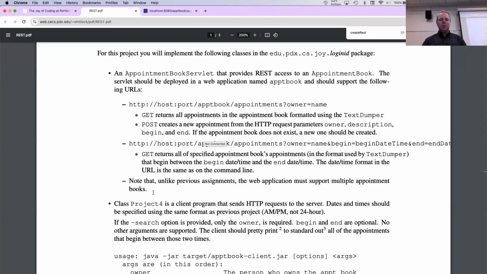And the here's what I do depends on 2 things primarily. One is the HTTP verb that's used, like a GET or a POST. And then also the URL or the resource that is specified in the HTTP request. So ultimately, what your appointment book servlet object needs to do is the following. When it receives a request for a URL like /appointment book/appointments?owner=name, if it receives a GET request, it will return all the appointments in the appointment book owned by that owner using your text dumper.